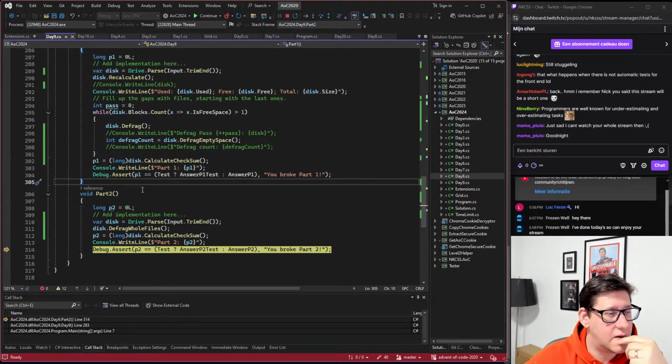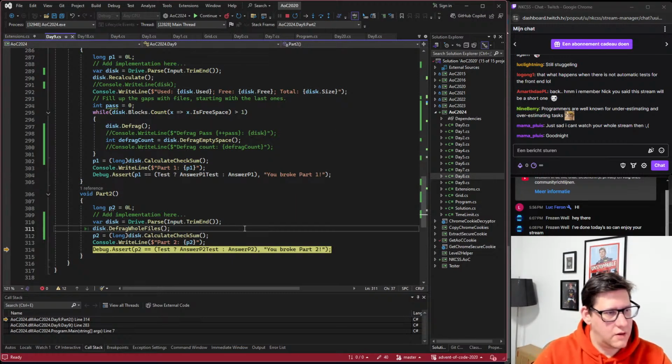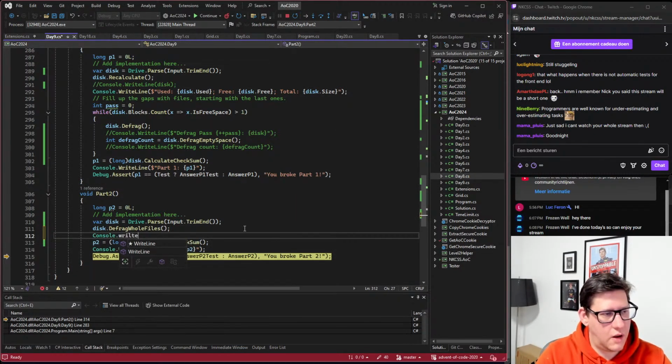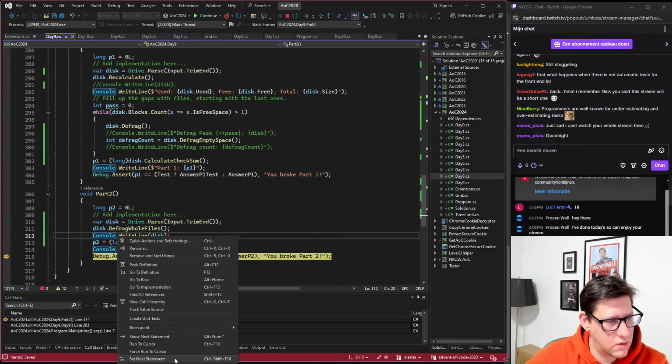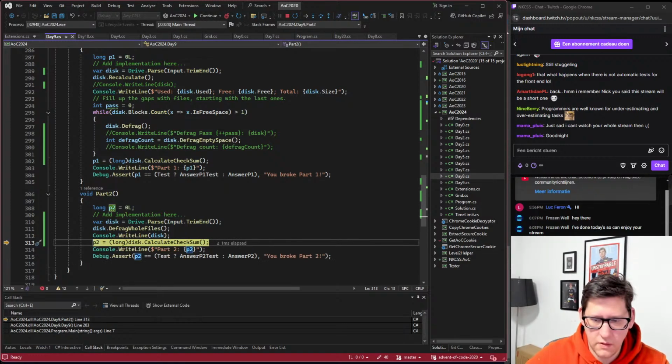Let me see. Oh yeah, I was going to write out the disk. So here, console.WriteLine. I can just actually do disk here. So let's see how it looks.